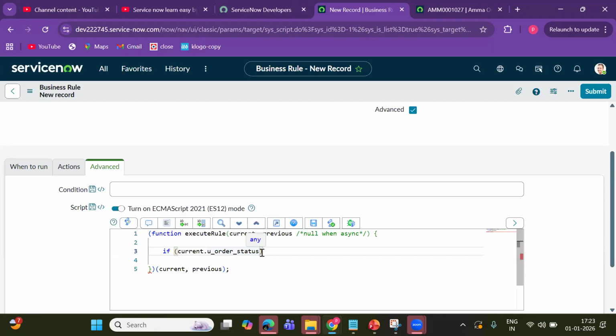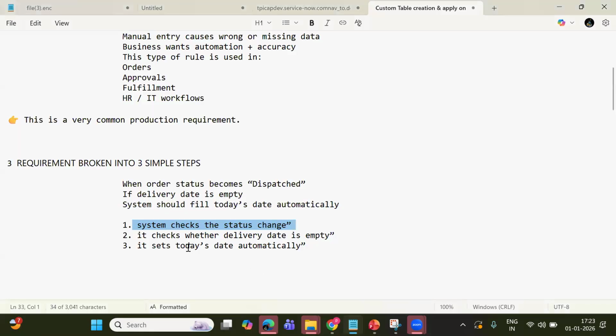One main difference between a custom table and a normal table: in a custom table the field name starts with u underscore because it is user created. But in regular tables, like the incident table and other tables, it won't start with u, only order underscore status will come. Then if order status, as per our requirement, the system checks the status change.